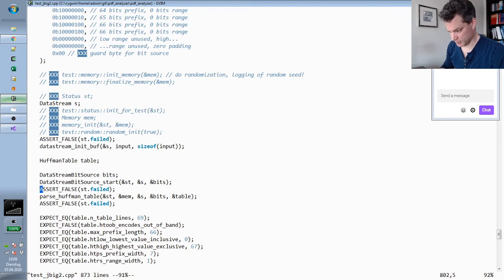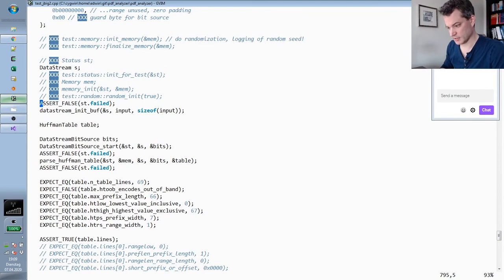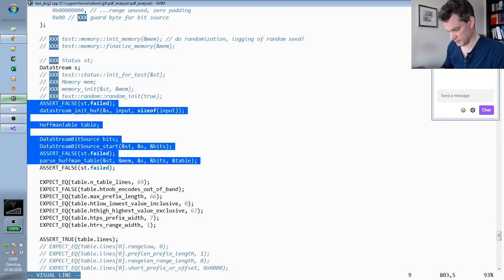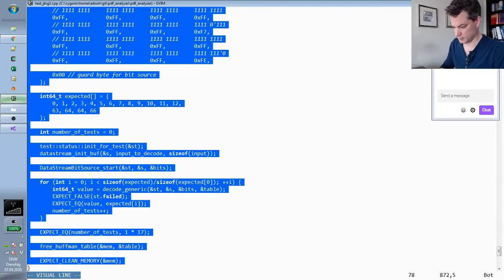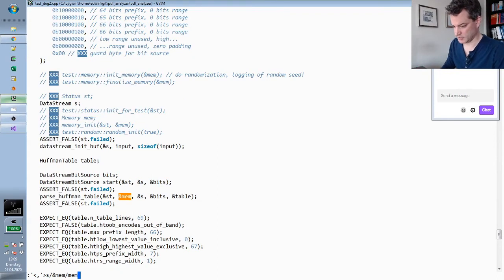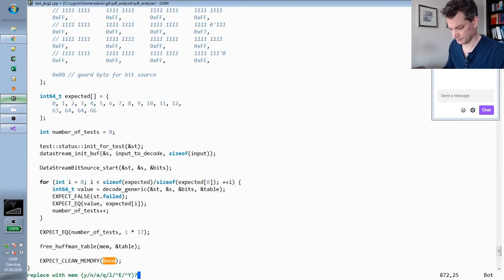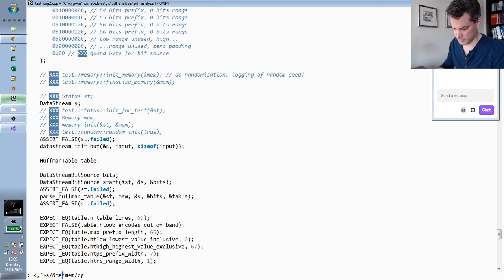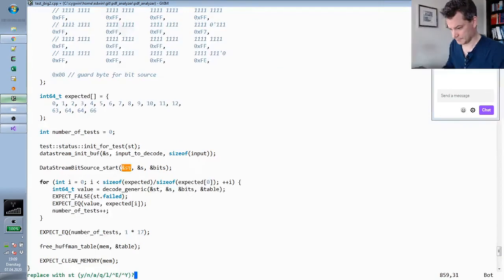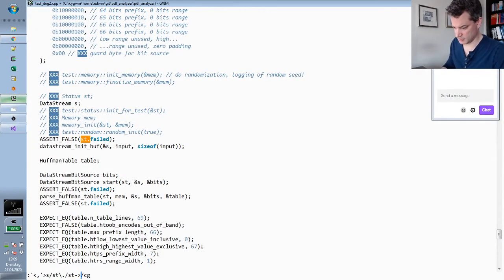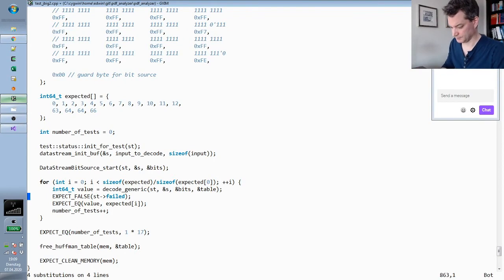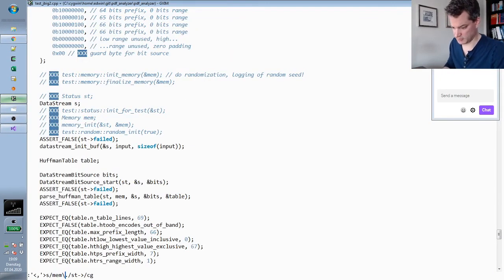Now, one thing that we will change here, but that will actually be an advantage in the future, is currently ST and mem are instances here, and we will change that to pointers. So we just need to do some stupid work now. We want to replace the reference mem for this. We want to replace ST with ST. We want to replace ST dot with ST arrow. And we want to replace mem dot with mem arrow. There was no mem dot.